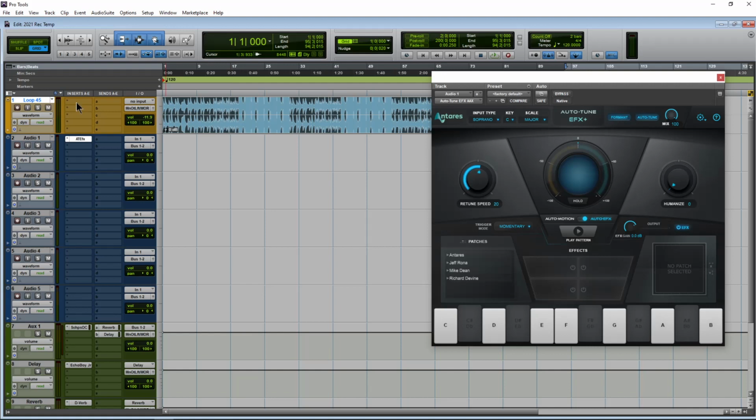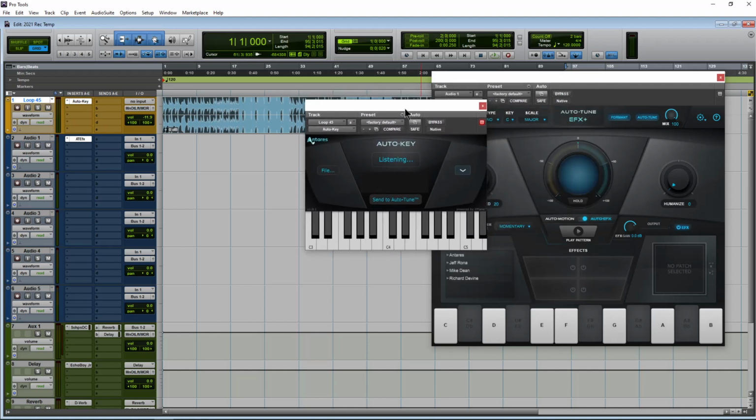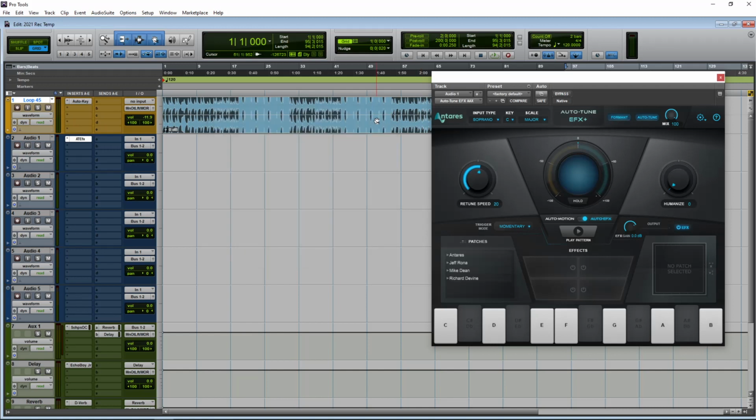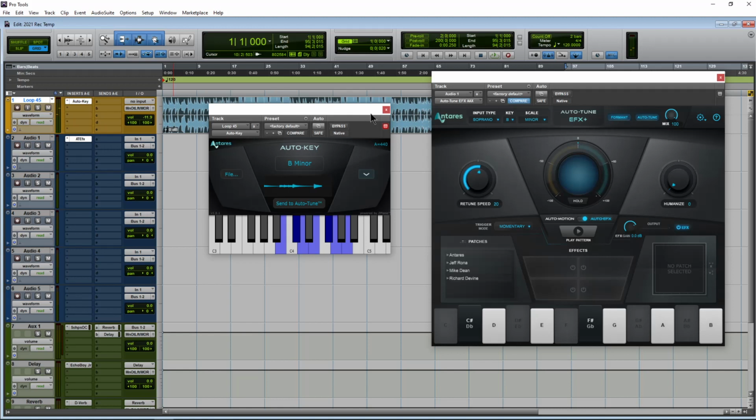And another utility plugin I always use from Antares is Auto-Key. It automatically finds the key. In most cases it really works, but there are other cases where it gets as close to the sound source as possible. But for this particular one, normally if I don't play it, you see C minor. So I'm going to close it, open it and play it again, and click send to Auto-Tune.